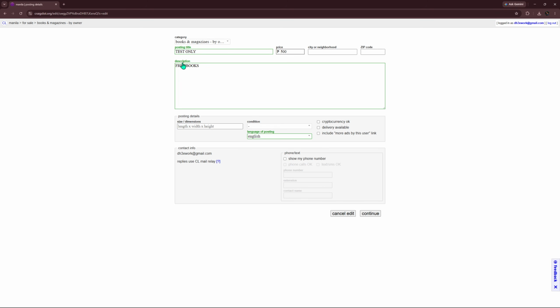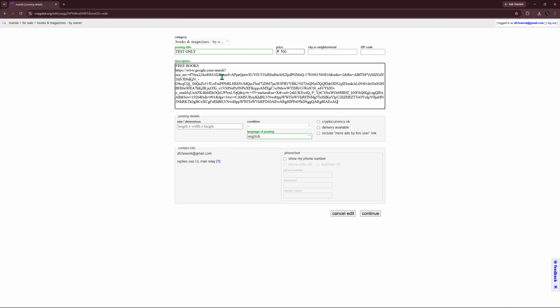To insert your link, scroll down to the description box of your post. This is the area where you'll want to paste your URL. However, Craigslist doesn't automatically convert plain text URLs into clickable hyperlinks, so you'll need to manually format this. You can type out the full link, starting with http:// or https:// to ensure that users can easily copy and paste it into their browser's address bar.